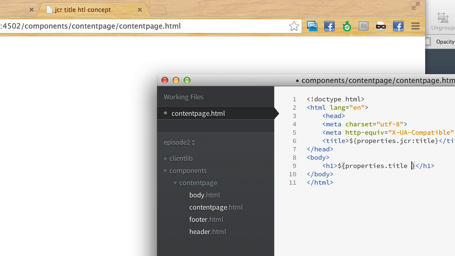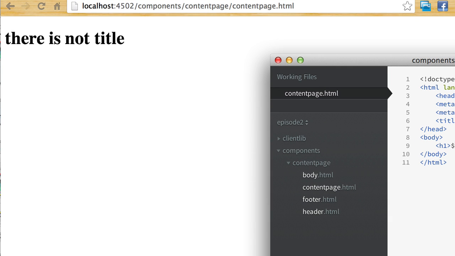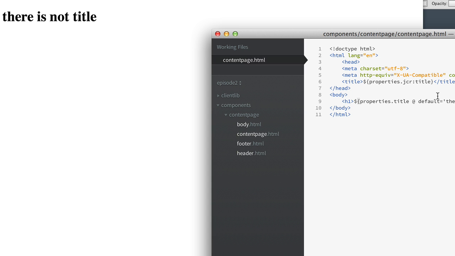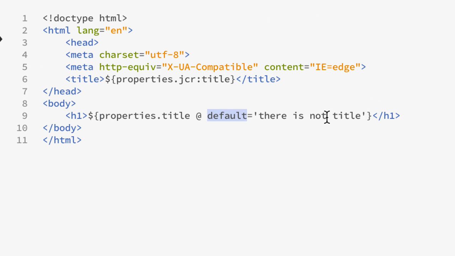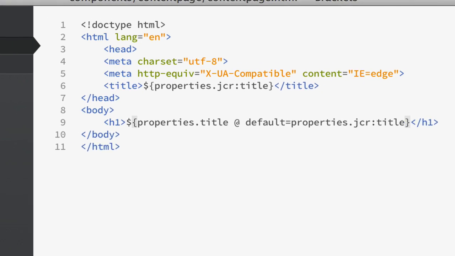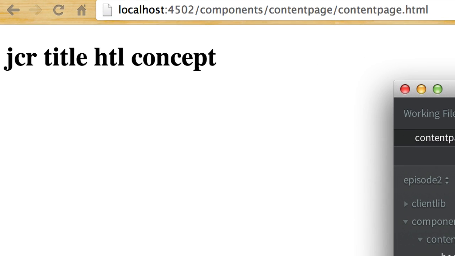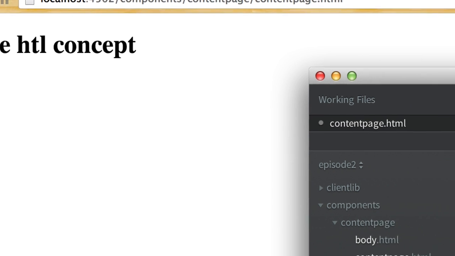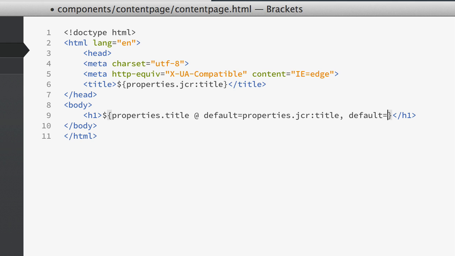And let me introduce you to another concept. Each expression can have options. That's what we call options. And there's one option that's a default option. So we automatically tell the language if there is no title, that's my expression, execute the default option. And the default option tells me there's a string. So if there's no title, print out this string. But actually, there's always a JCR title. So let's add the JCR title. And you can see in the background, it automatically updated now. There's JCR title, HTL concept. And why don't we just chain it with default? And at the end, we can have a string again, say no title.